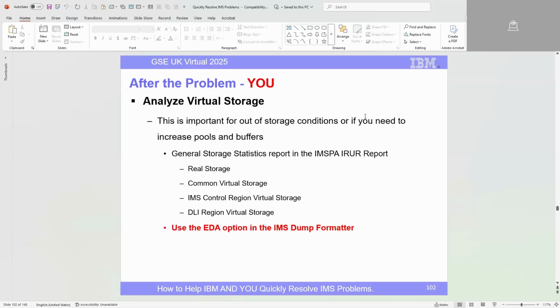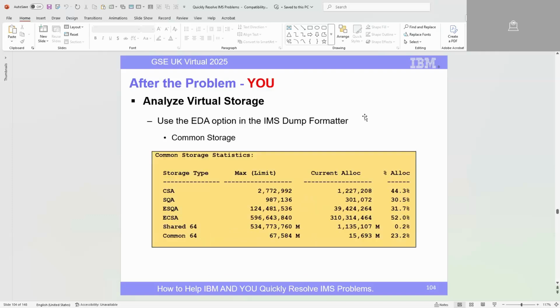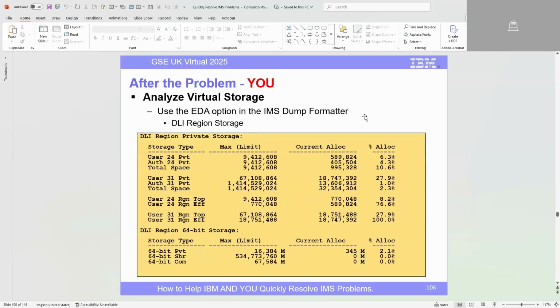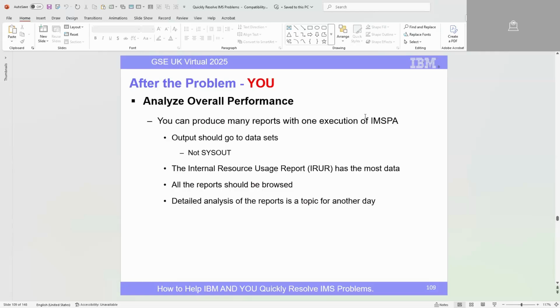Oh boy, I'm running out of time, aren't I? Analyzing virtual storage, I showed you how to do that. If you use the IMS dump formatter, use the EDA option, and it will show you common storage, and it'll show you private storage. You can read these later on.